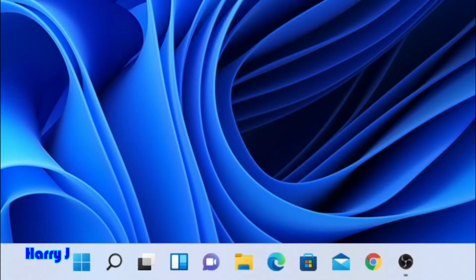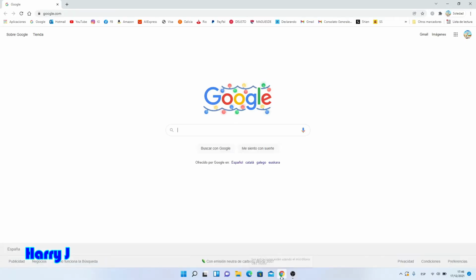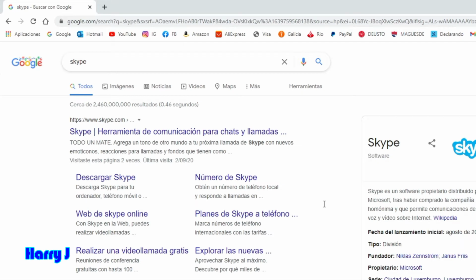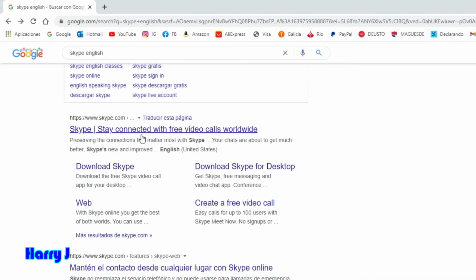In this case, you have to open one browser, could be Edge from Microsoft, could be Firefox, could be Google Chrome. I hit Google Chrome in this case. And in Google Chrome, you have to type Skype. I'm going to download Skype on the computer, not use Skype in Google Chrome. Here we go, Skype.